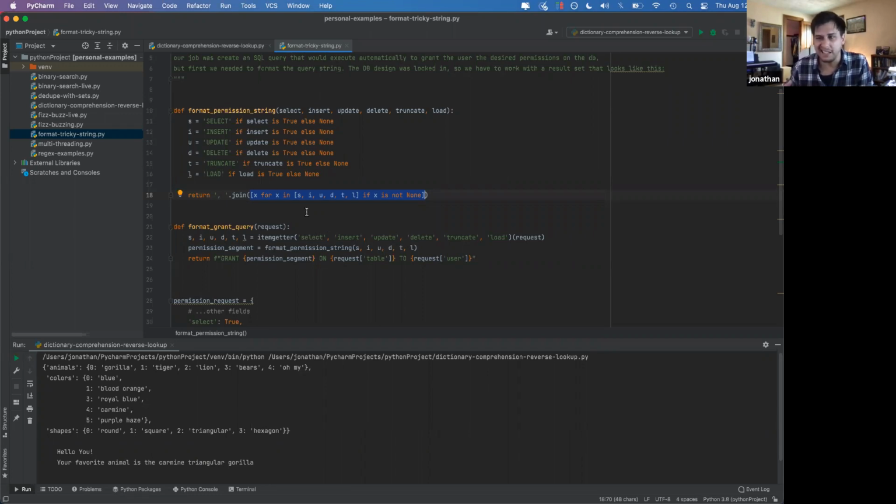So we can't just create it manually. If there was a gap between select and update, for instance, they didn't have an insert, we would have 2 commas between select and update, which would be a syntax error. So that's why we're trying to use the .join method.